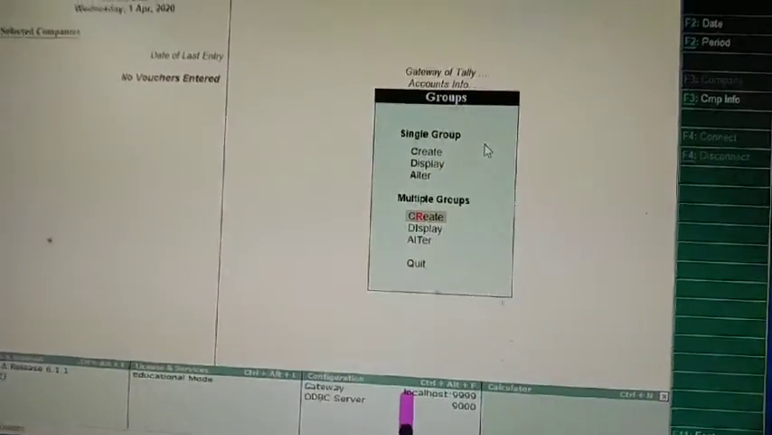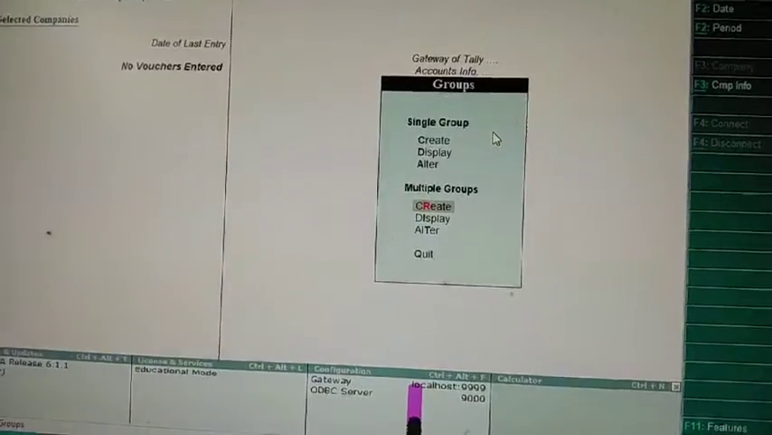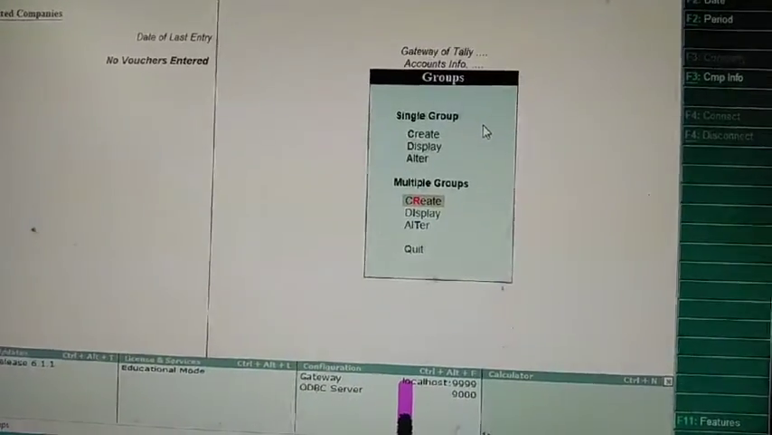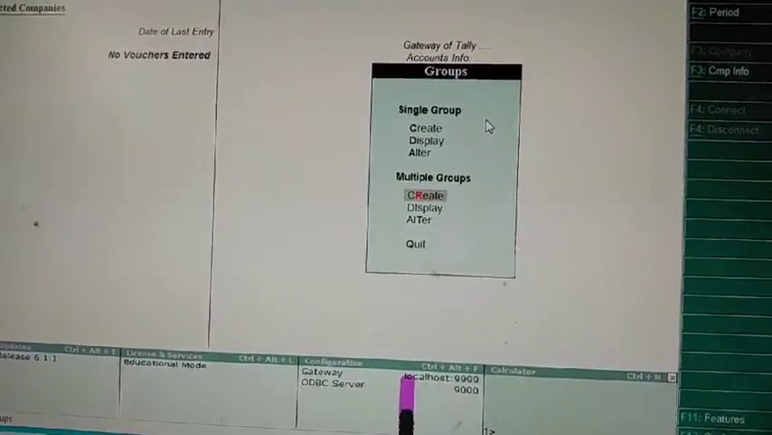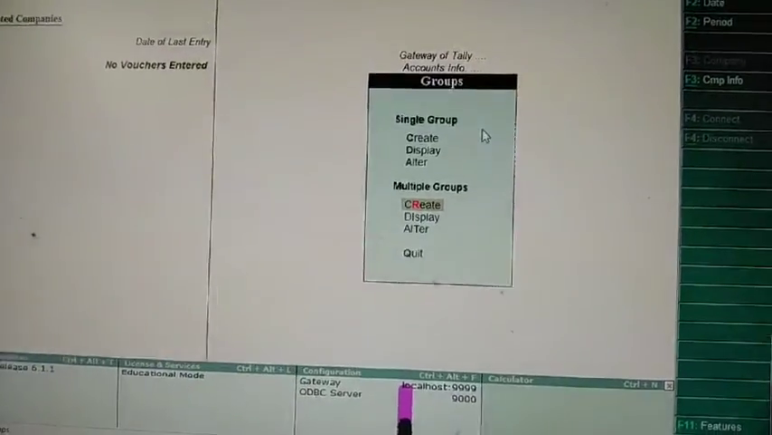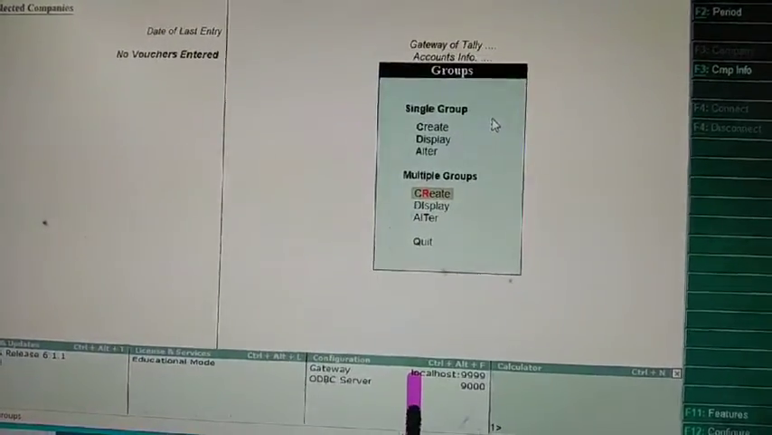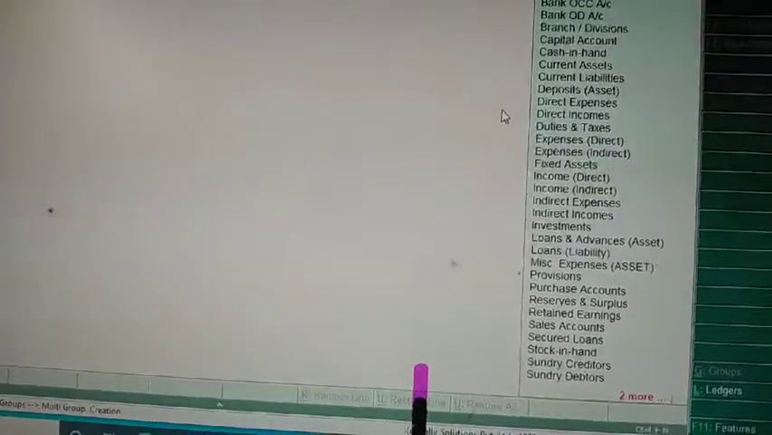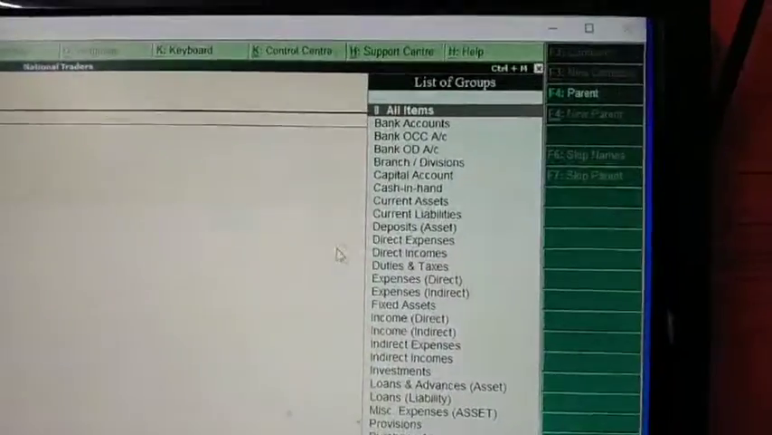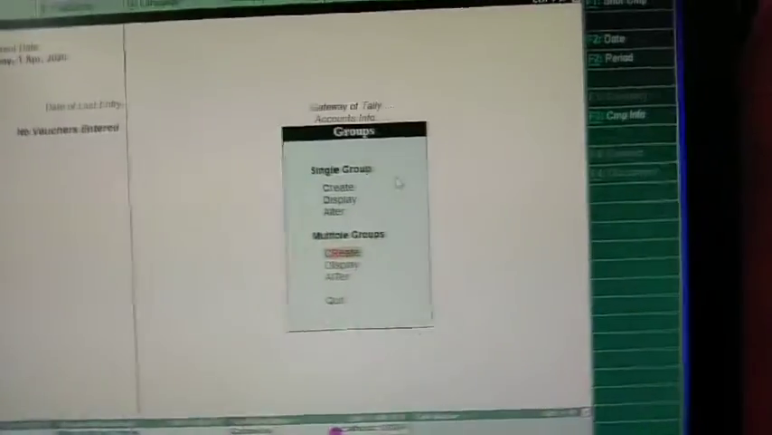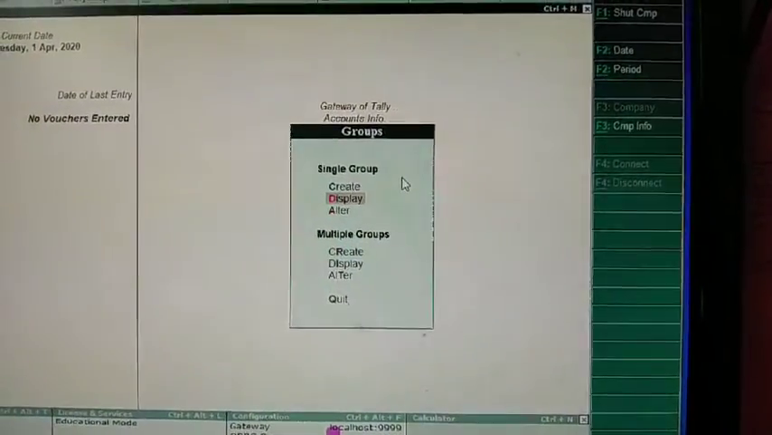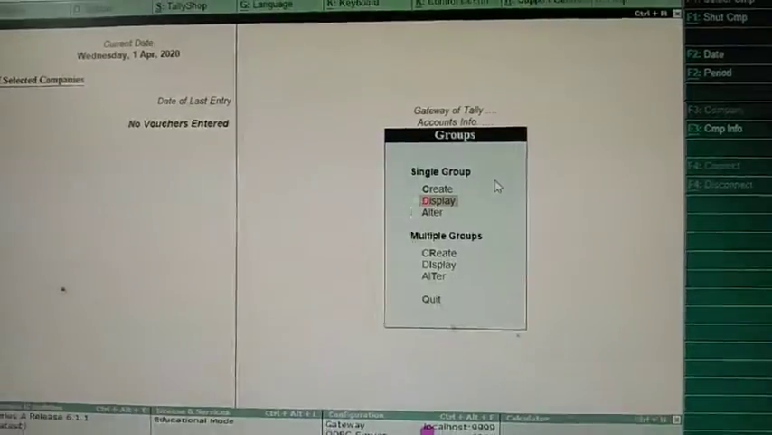Then there are the same options under multiple groups. Create will save your time, as here you can create the groups at a time. So that is all, you have to select under groups all items. But before that I will tell you what groups are.